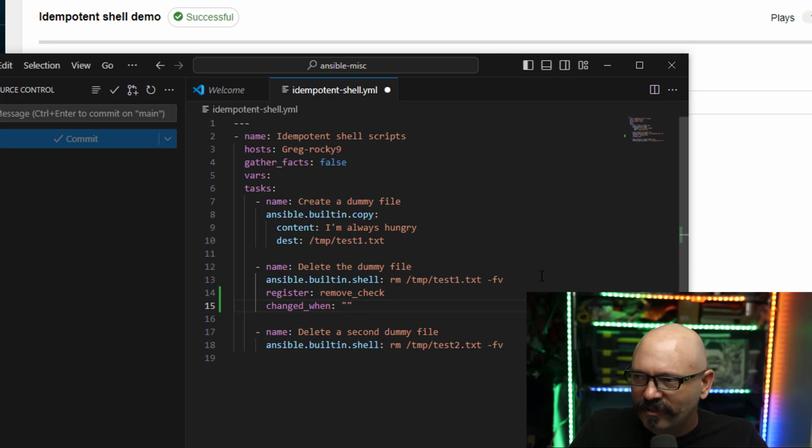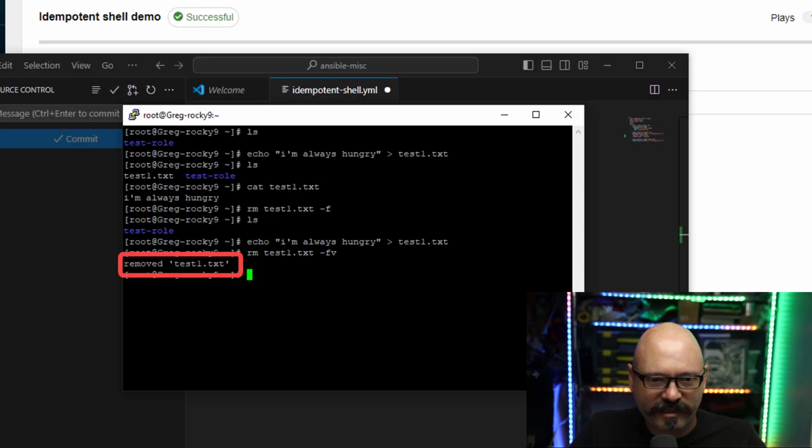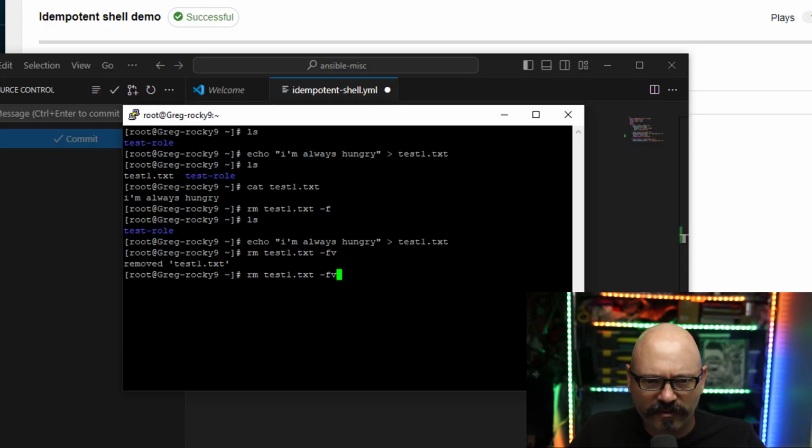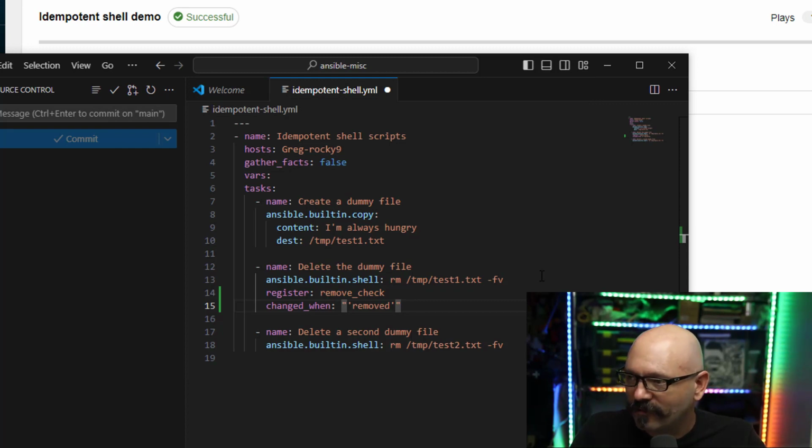Let me set it up here. It's a little bit weird. If I just want to look in the contents, I'm going to say if it says removed, right? Because if I look at my CLI command, it says removed in the file name. So if it just has removed in there, I know it actually did make a change. Otherwise, if it's completely null, like if I remove a file that doesn't actually exist, it just shows nothing, right? So if it shows up as absolutely nothing, then we know nothing actually happened. So if it has removed in there, removed in remove_check.stdout.